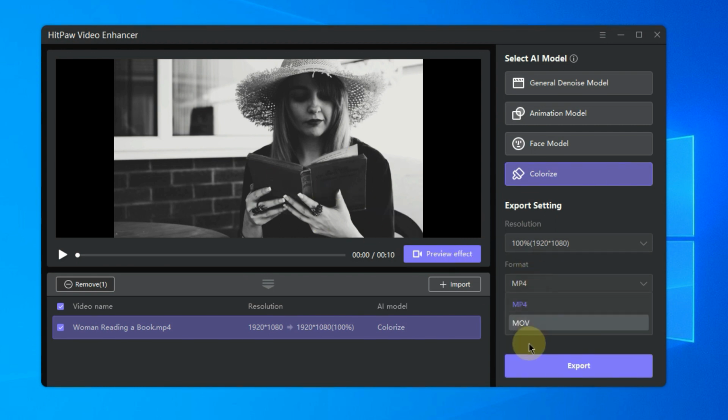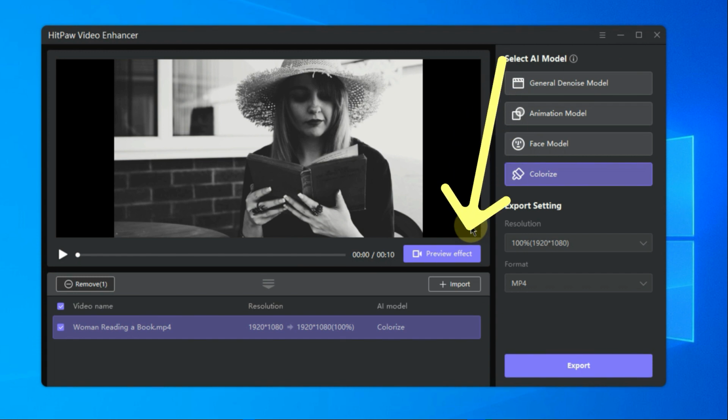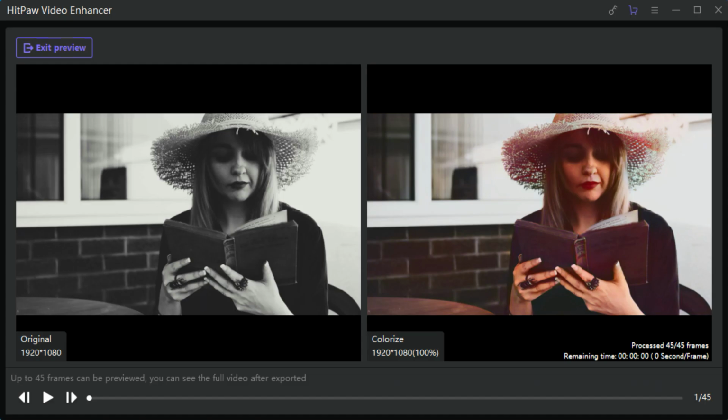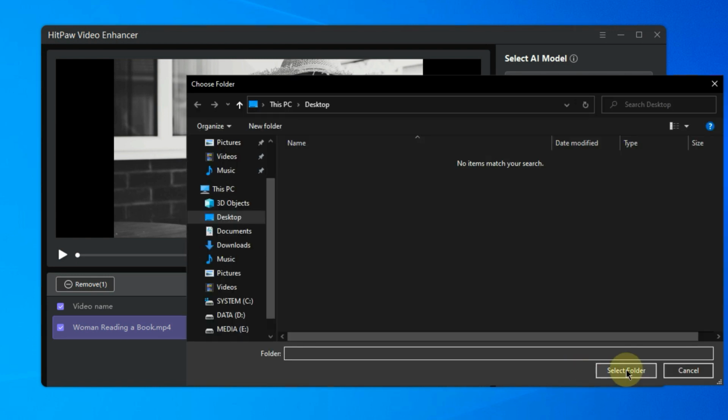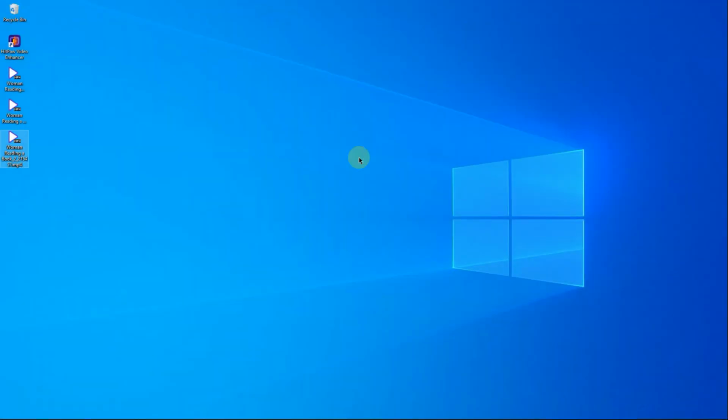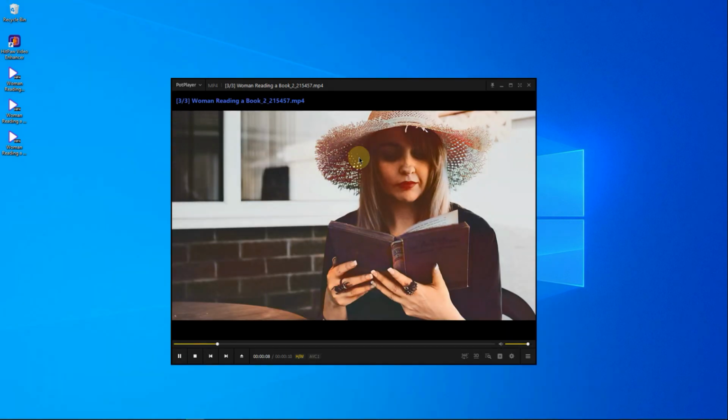Set the output format here. MP4 and MOV are available. Click on Preview to see what your video looks like. It has a side-by-side window so you can compare it with the original. Click Export to save your colorized video. That's it. Enjoy your old videos in a new way with vibrant colors.